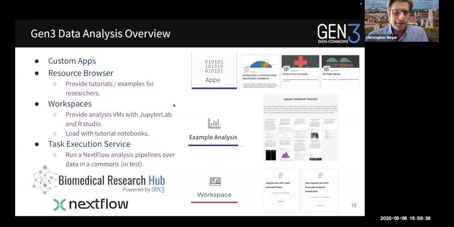Okay, and then finally, Gen 3 data analysis. So there's quite a bit of different types of analysis in Gen 3, and we'll get into these in the demos. So there's custom apps. These are like code that you've written. It's an application you've written, and you can integrate it into the Gen 3 Commons. There's the resource browser, which lets you provide tutorials mainly, but also I think you can include just about anything there, but generally contains things like example tutorial notebooks.